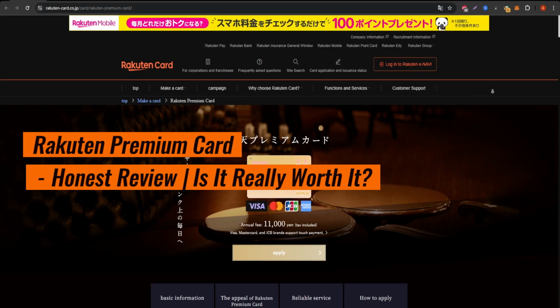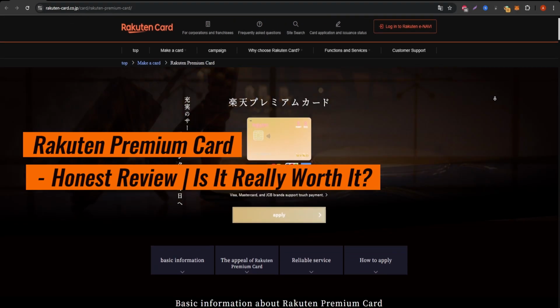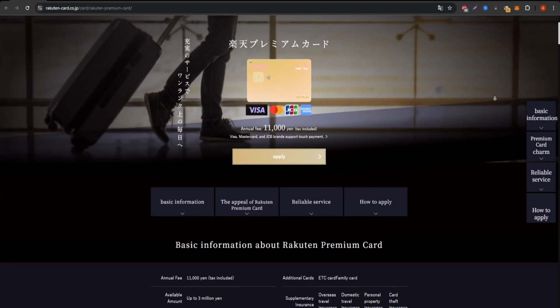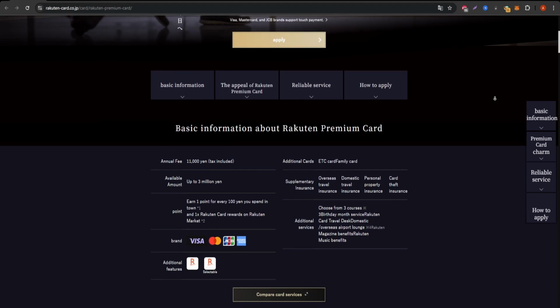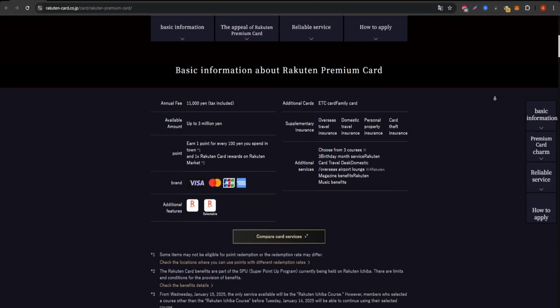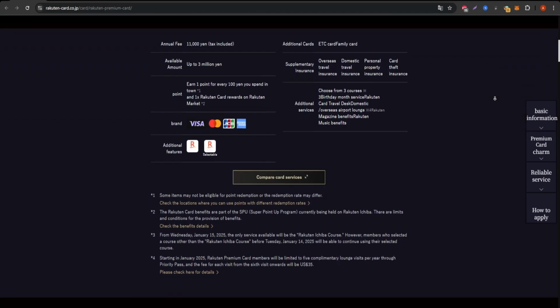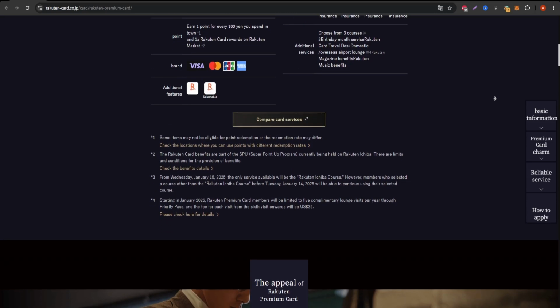Today, we're going to give you a complete breakdown of the Rakuten Premium Card, one of the most popular premium credit cards in Japan. If you're considering whether to apply for this card, this review will help you decide by covering all the key details, benefits, and potential downsides.